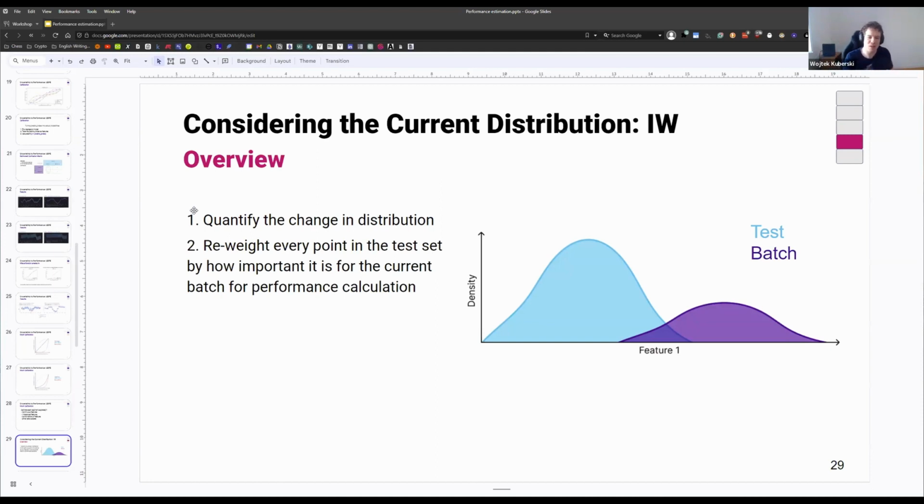How do we even try to quantify this change in distribution in a way that we can come up with those weights? And these are exactly the 2 points. We're going to try to quantify that change in distribution. And again, here you see just a 1D example, but we might be dealing with thousands of dimensions, so it's not going to be that trivial. And then another thing we're going to do is reweigh every point in the test set by how important it is for the current batch, and then we're going to just calculate the performance kind of as if the test set looked like the batch.